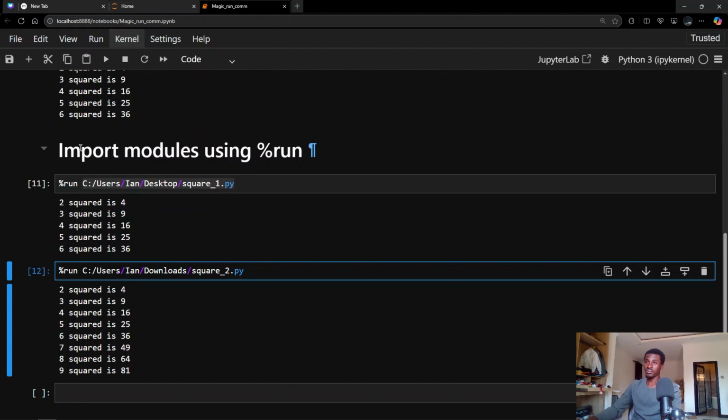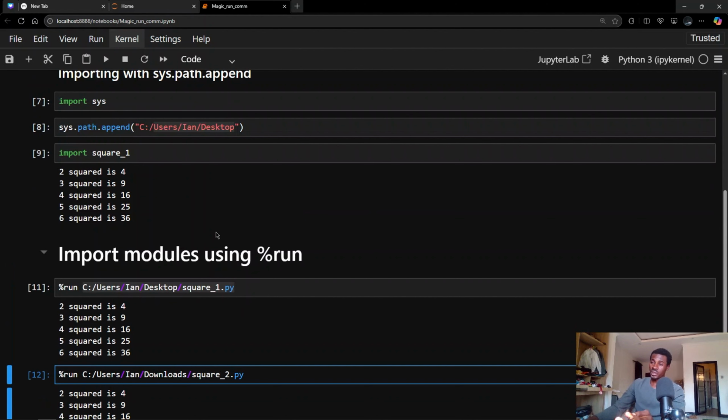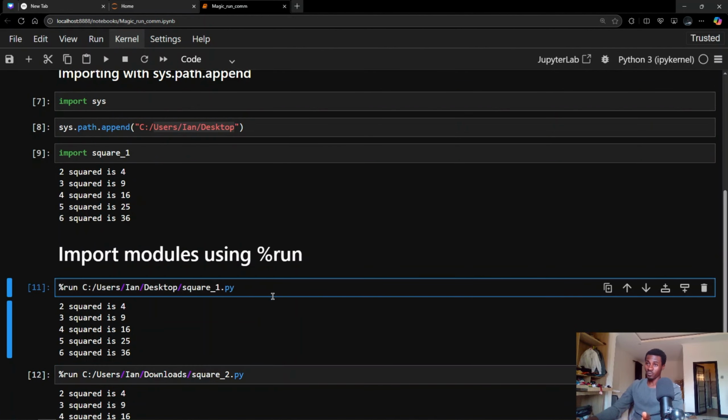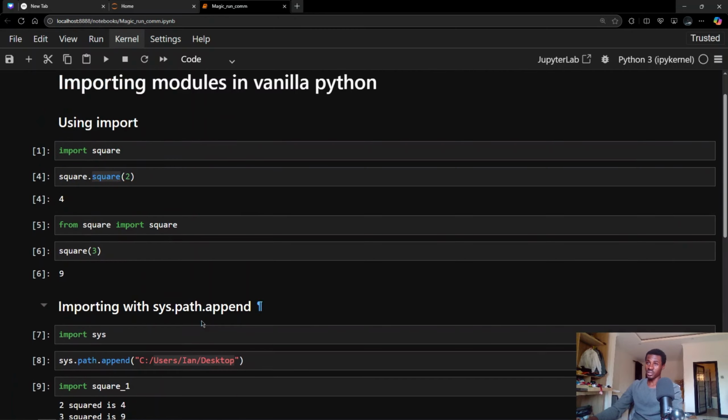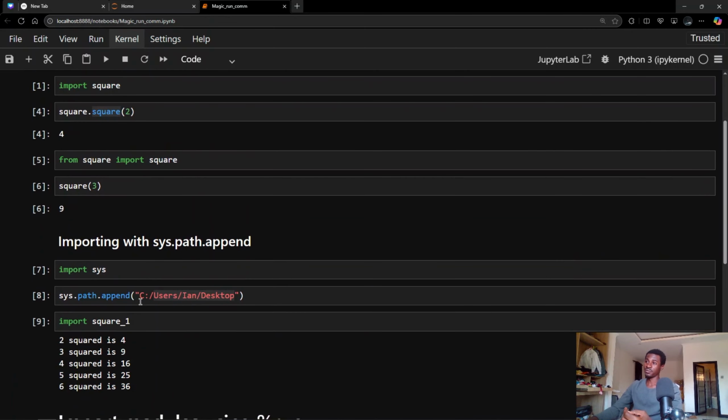Okay, so this is basically how the run magic function makes running scripts that are located somewhere in your PC easier. Yeah. So this basically just combines the flexibility of both of these two and will be useful if, again, you have a bunch of things to do.